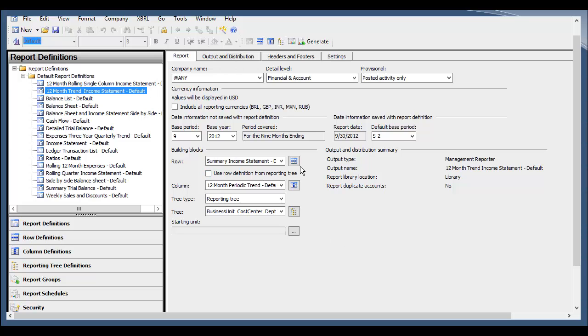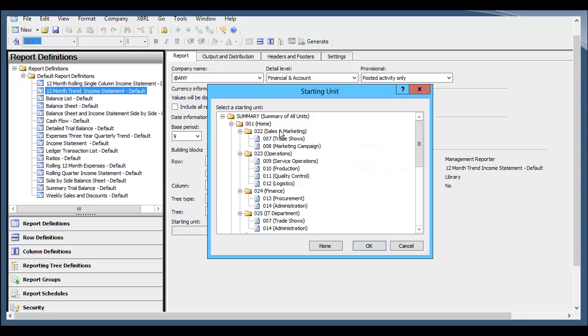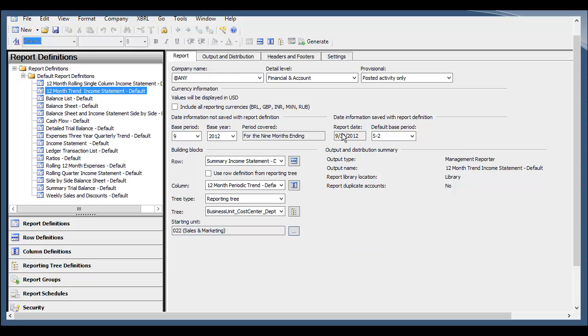My row definition is selected here, or I can choose from my drop-down any of my other row options. I'm using a tree called Business Unit Cost Center Department. I also have the ability here to choose a starting unit. So if I wanted to just look at sales and marketing for this report and save this report definition as sales and marketing, and then give the sales and marketing department access to run it on their own, I can do it that way without having to create a different tree for sales and marketing. I can just leverage my tree and control the tree starting units and then grant security just to particular reports.